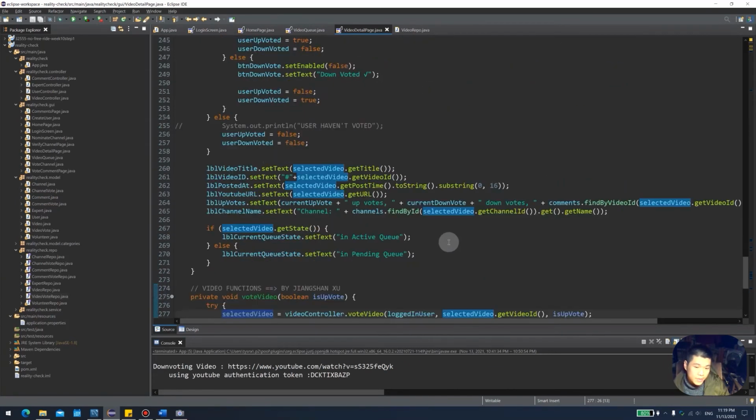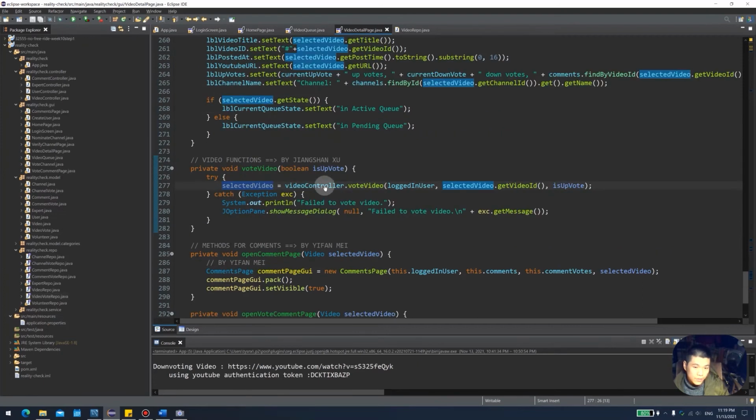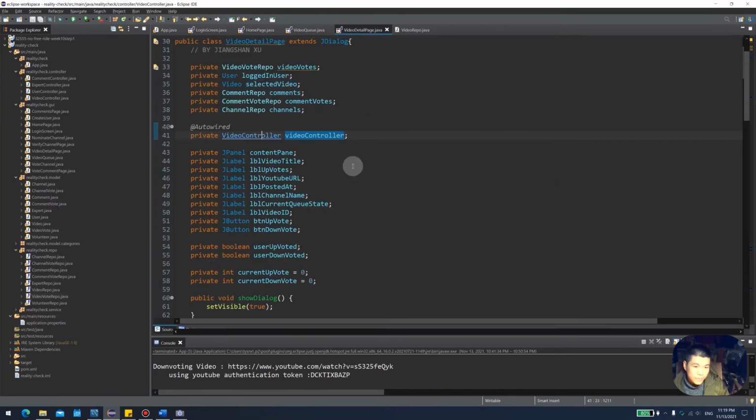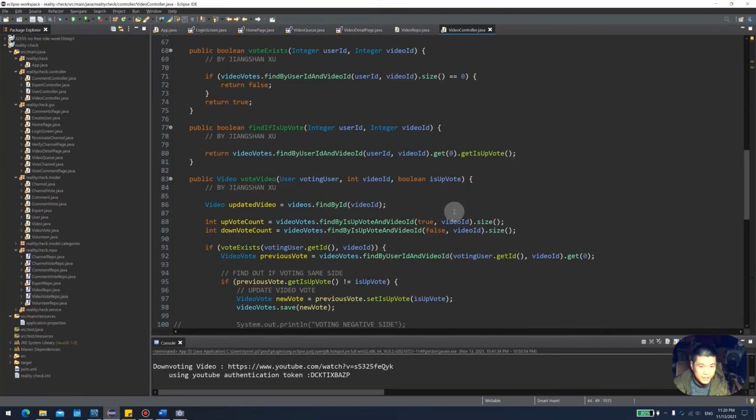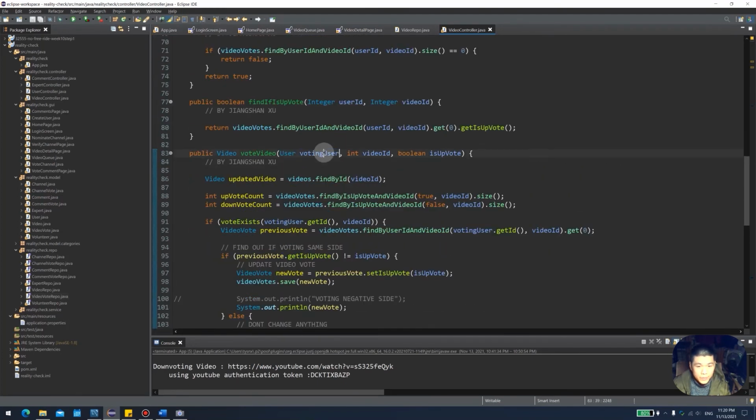And that is basically this GUI class, and we can take a look at the video controller. And again, the video controller is entirely by me. The main functionality here is to actually vote the video. It will require the user, video ID, and a boolean of whether this is an upload or download.